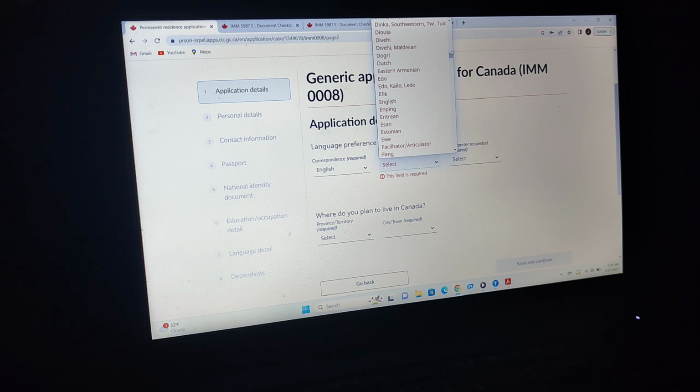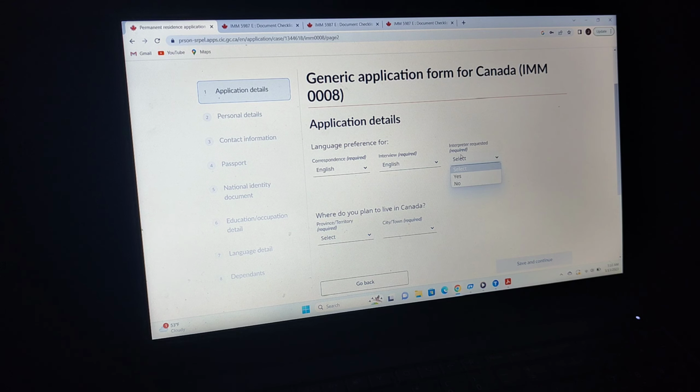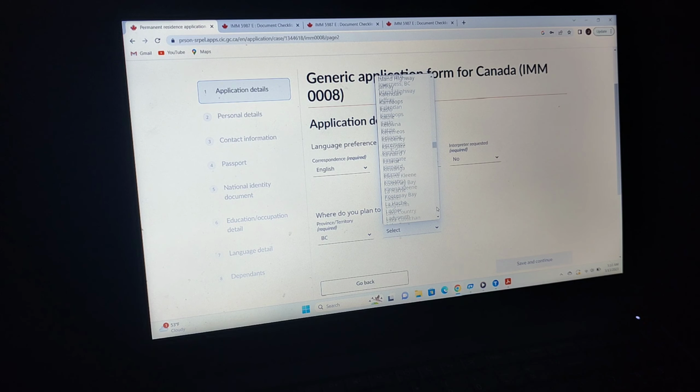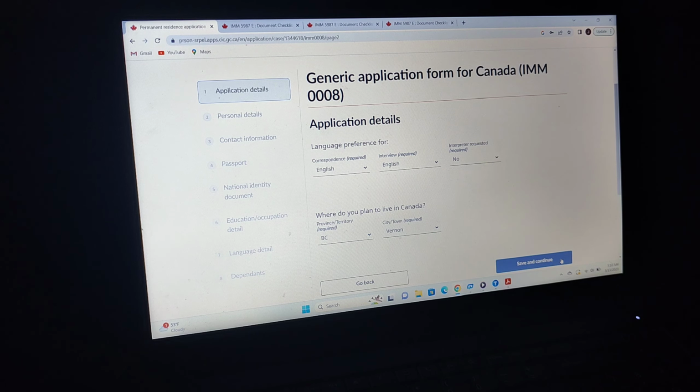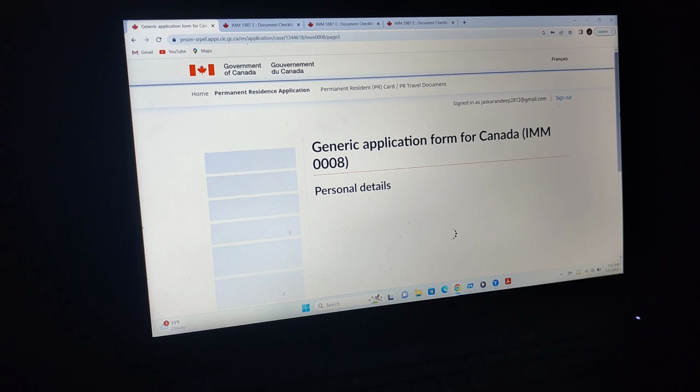It usually doesn't happen, but in my case, I don't even know why this option's here. Say no here if you have good English. Mine was PC and my town is Vernon. Where is Vernon? There you go, right there. They're hiding it. Then save and continue.